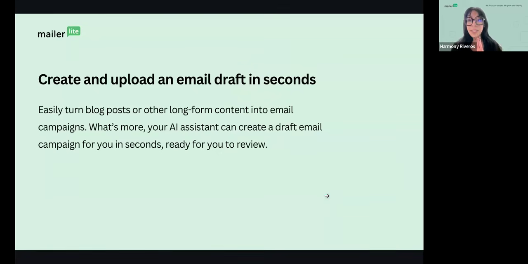These are going to be some basic examples, and then Alex will do some demos to show it in action. But just some examples of what you can do. Create and upload an email draft in seconds. Easily turn blog posts or any other kind of long form content into email campaigns. This is something that AI could already do, of course. You could do this with ChatGPT already. But now that we have the ability to connect it to MailerLite, it actually lets the AI assistant create a draft email for you in your account in seconds, ready for you to review.